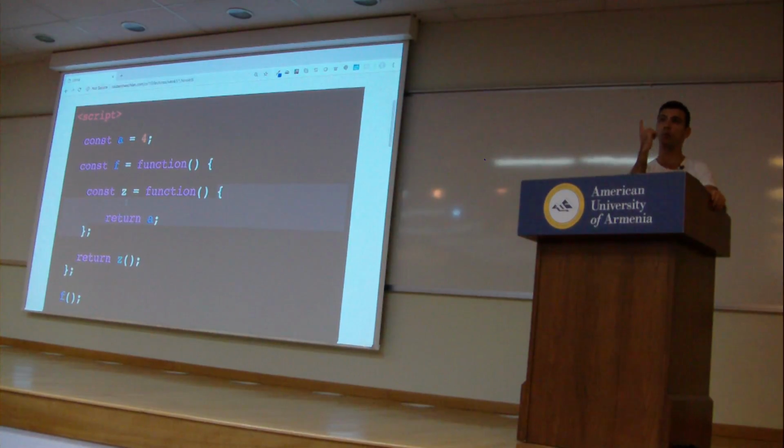So we go up one, and we go up to this scope. Is A created up here anywhere? No. So we go up one more, and we get to here, this scope here.